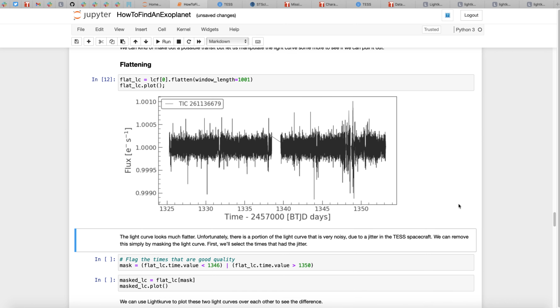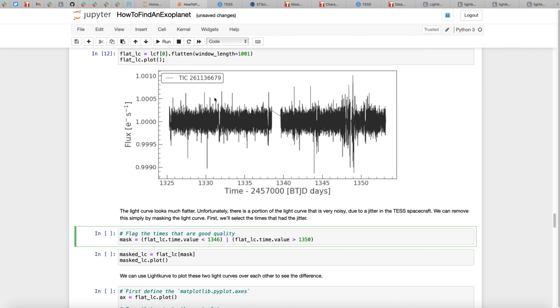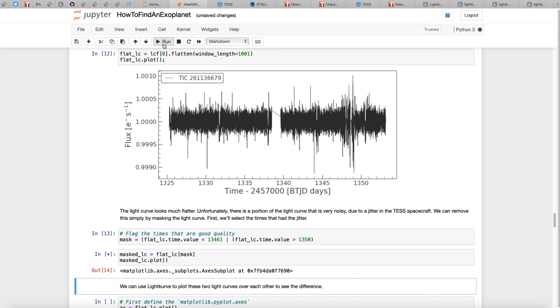Okay, so the light curve now is much flatter. Unfortunately, there's a portion of the light curve that's very noisy due to some jitter in the TESS spacecraft, and we can remove this simply by masking this out. So this is this area here. So let's get rid of this. We can do this by applying a mask. We're defining our mask here, and then we're going to apply it to our light curve that we created earlier.